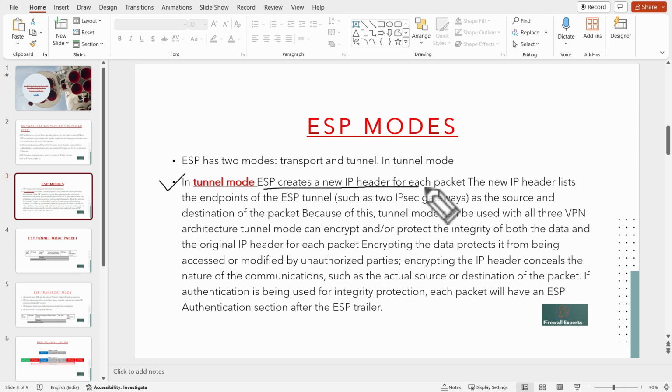ESP creates a new IP header for each packet. The new IP header lists the endpoints of the ESP tunnel, such as two IPsec gateways. So in tunnel mode, we have the endpoints of the ESP tunnel, like IPsec gateways, as the source and destination of the packet. Because of this, tunnel mode can be used with all three VPN architecture models. So ESP tunnel mode is supported by all three VPN architecture models.